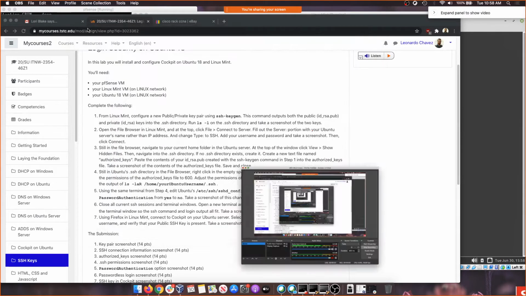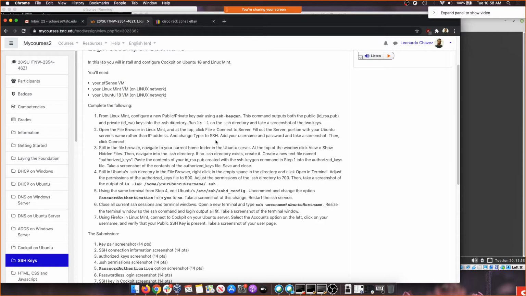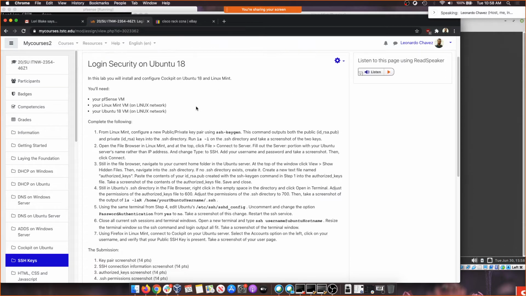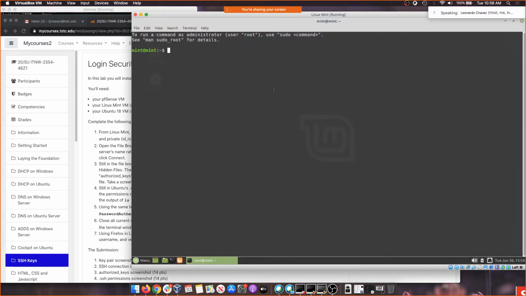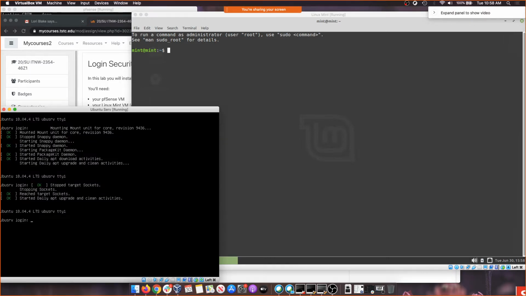Well, well, well. We're going to remote connect some more over SSH. So the idea with this one is that we want to be able to do what we've been doing before, where that is SSH from this Linux Mint machine into the Ubuntu server. But we want to do it more secure, right?